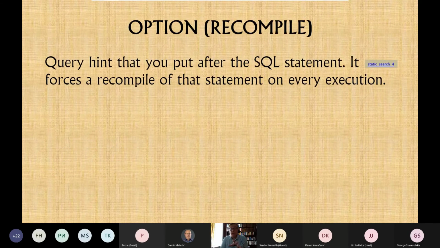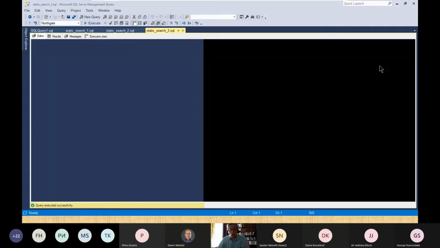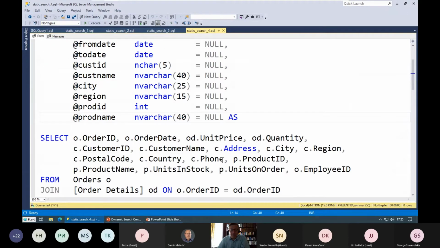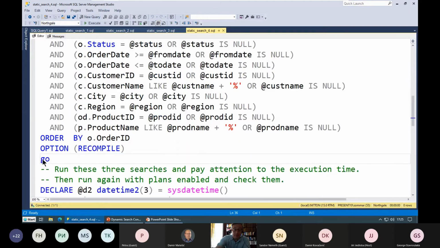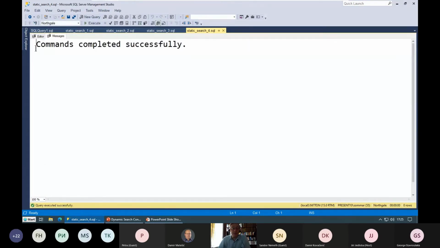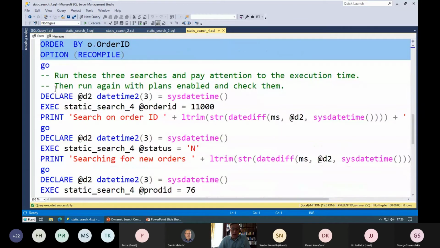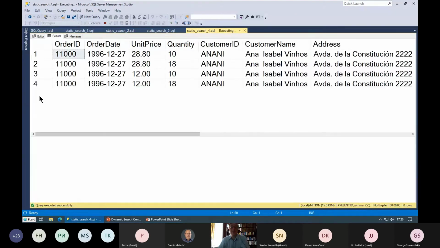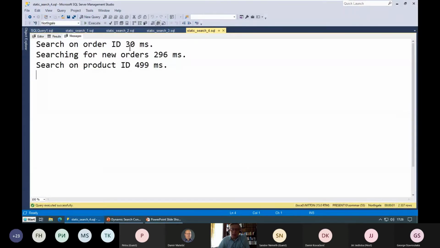Then we have the query hint OPTION (RECOMPILE) that we can put at the end of the statement to tell SQL Server every time you run this statement, recompile it. So let's try that. Static search for. So there's no WITH RECOMPILE here anymore, but now it says OPTION (RECOMPILE) down here. And let's run this. And again, I'm going to run my searches, see what I get. Are they all 30, 296, and 499? Yes, absolutely faster. But again, we want to get some ideas by looking at the query plan.